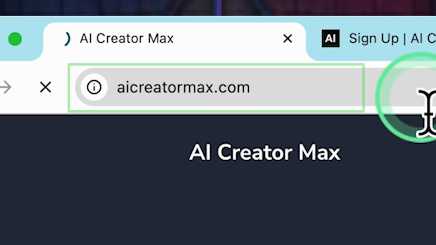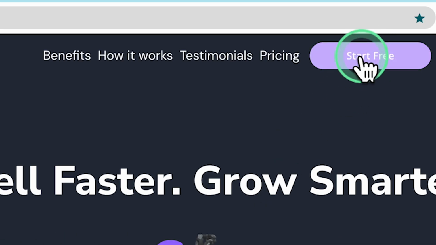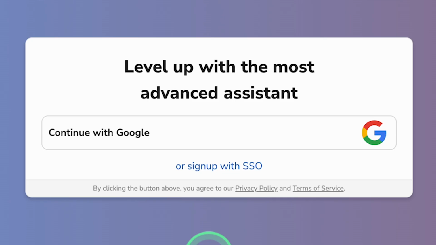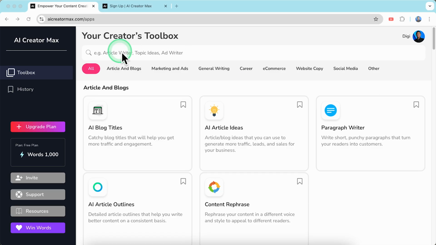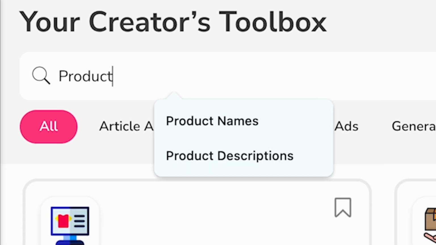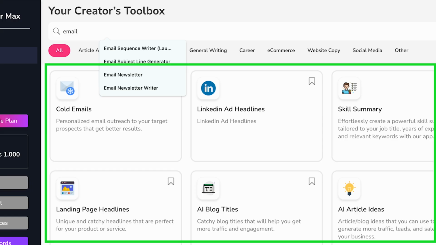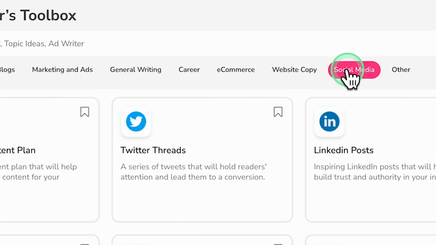Here's how it works. Go to acreatormax.com and click Start Free. You can sign up instantly using your Google account. Once you're in, you'll land on the Creator's Toolbox. This is where all the tools live. Use the search bar to find what you need. Type something like Instagram, product, or headline, and the right tools will appear instantly. Everything is organized into simple categories like marketing and ads, blogs, social media, and more.